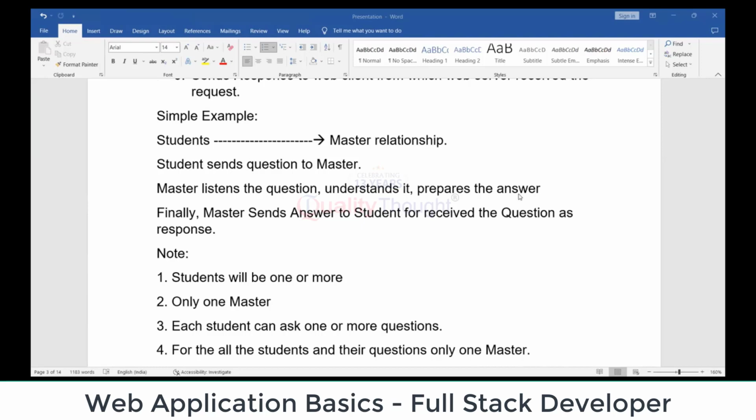Because these are all the jobs done by you. Don't think that these are normal words. Listens is related to one technical aspect. Understands is related to one technical aspect. Prepares the answer is also related to one technical job. These are all related to the web developer. Remember that. So the master prepares the answer, and that prepared answer is sent to the student, right? That is called the response. That is called the answer. So the answer is sent by the master to the student.